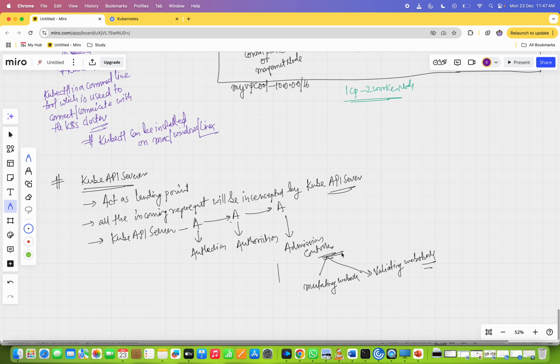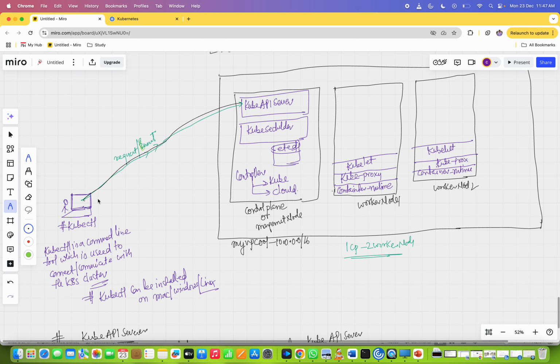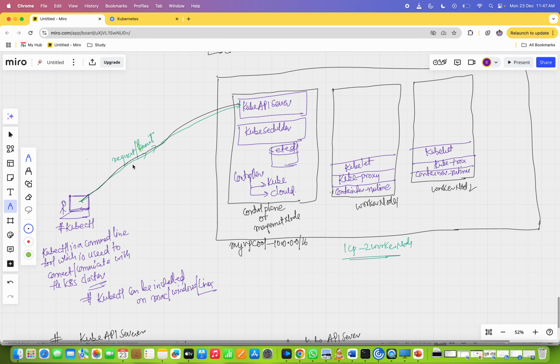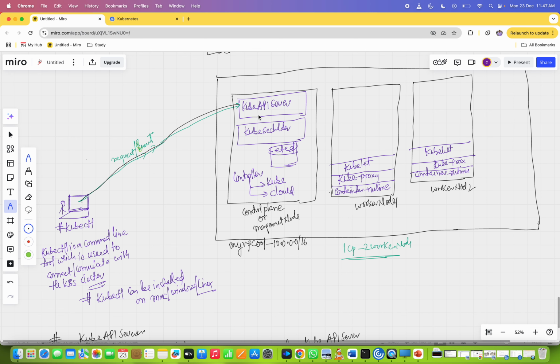Okay, so if you are making a request to a Kubernetes cluster, your request will land on kube API server. Kube API server will perform authentication, authorization, and admission control. If everything is okay, then kube API server will forward your request either to the scheduler, or kube API server can talk to etcd and give you the answer. So it depends upon what kind of request you are making.